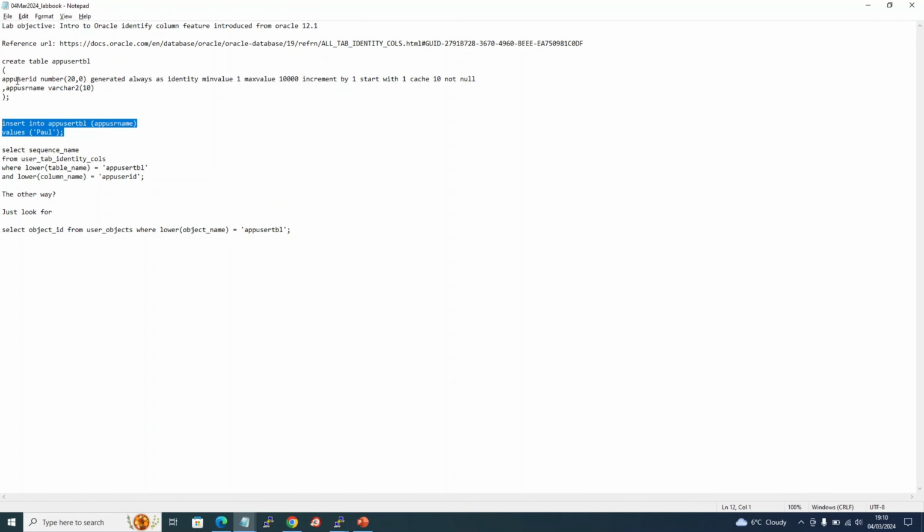And you can see there are two columns in it, but I'm inserting a value for only one. But we are going to have the app user ID also populated. You see, this is an identity column. You can see app user ID is a number column and it is an identity column. It is generated always, which means that it is always generated as identity with the min value of 1, max value of 10,000, increment by 1 and with a cache of 10, start with 1.